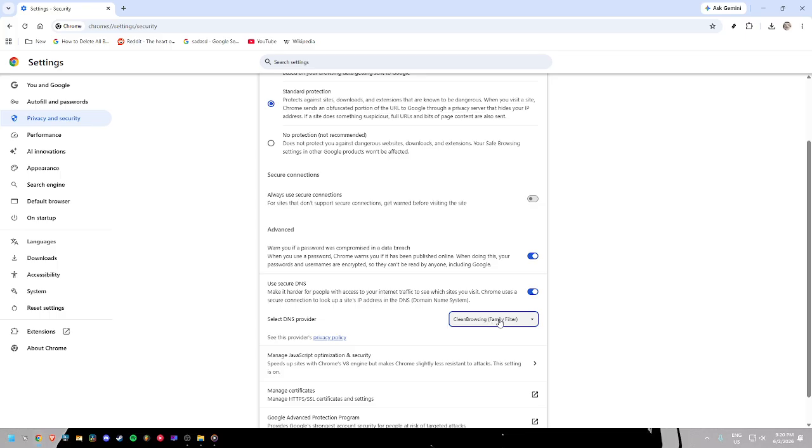Keep in mind that this setting works best when Chrome is allowed to handle DNS securely, and it may not override every network configuration in every environment. The final step is to restart your browser. Close Google Chrome completely, then open it again.